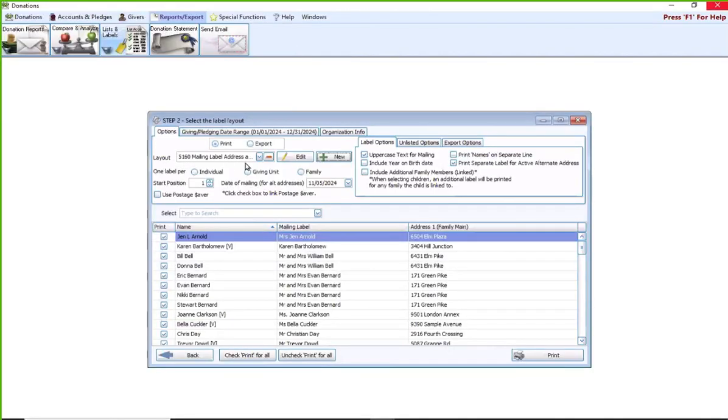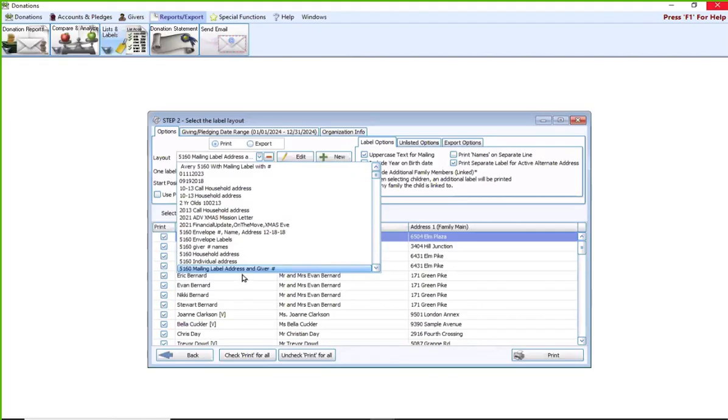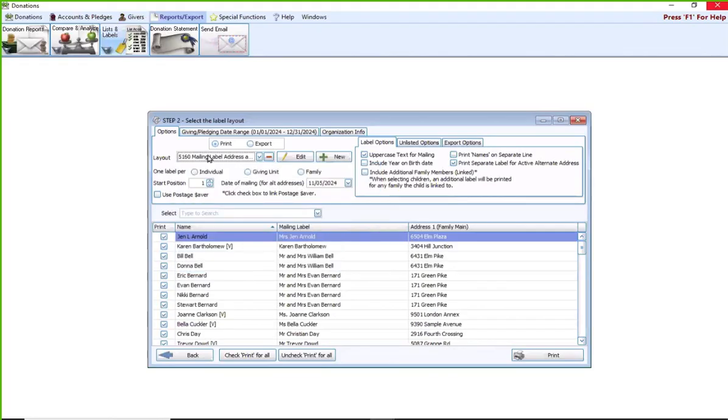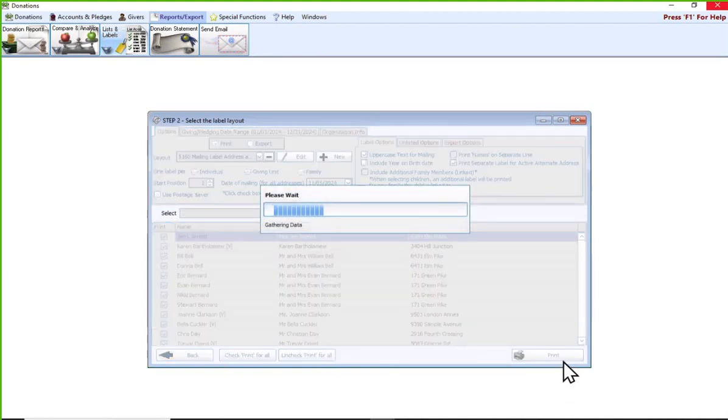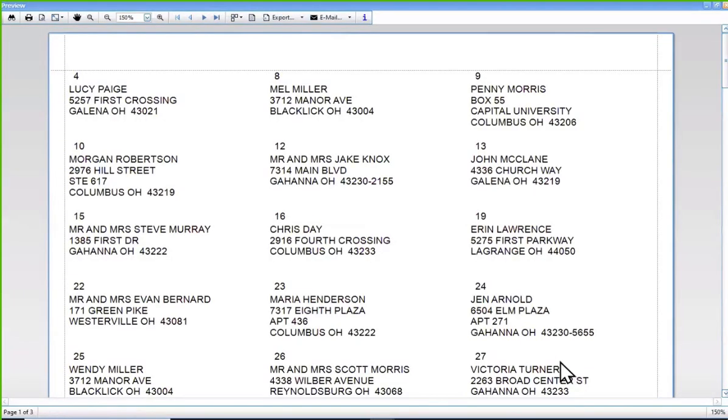And now if we look in our layout box, here is that layout we just made. You can use it again next year. One label per. Make sure you choose giving unit. And then we're going to go ahead and hit print. And this is then in number order, going to give us all of our people that have a giver number for 1/1/2025.